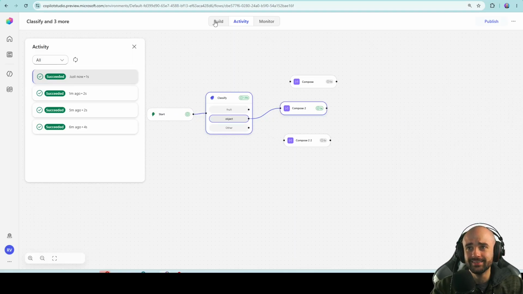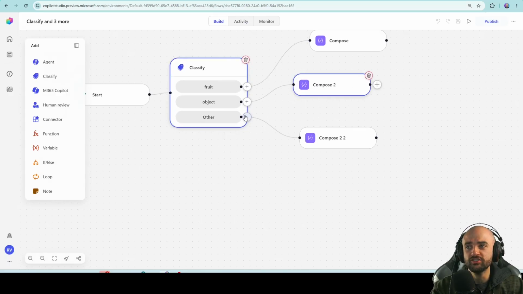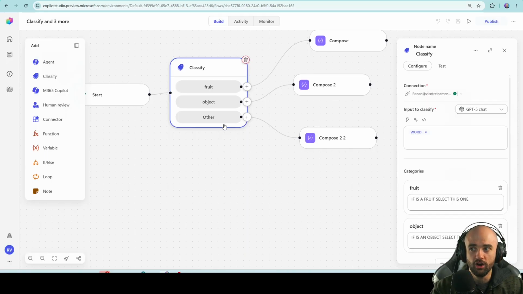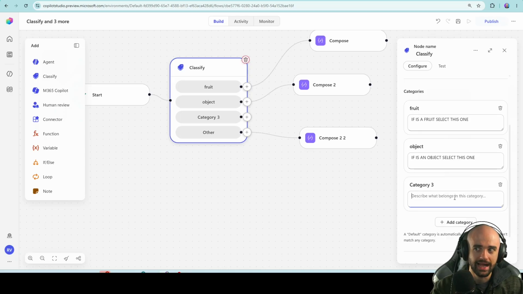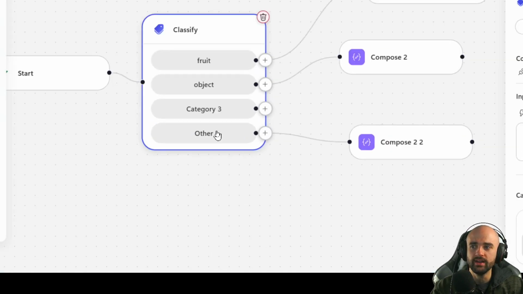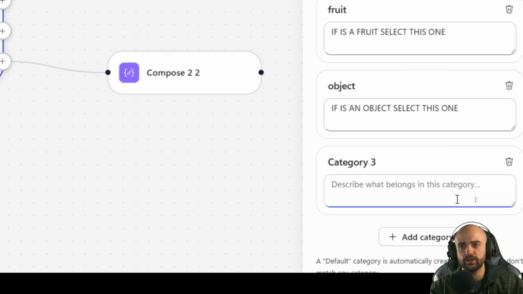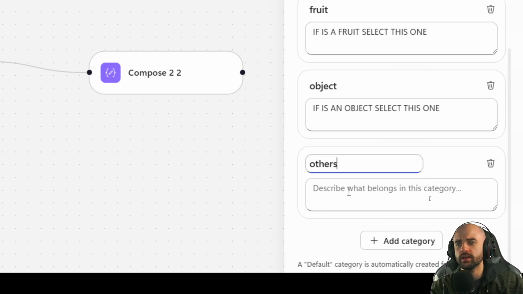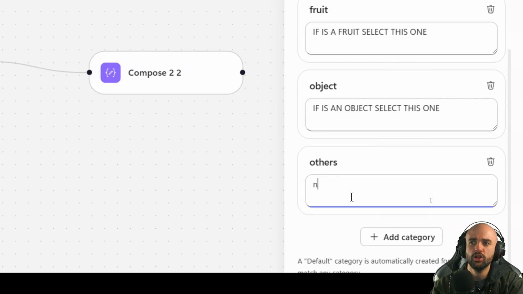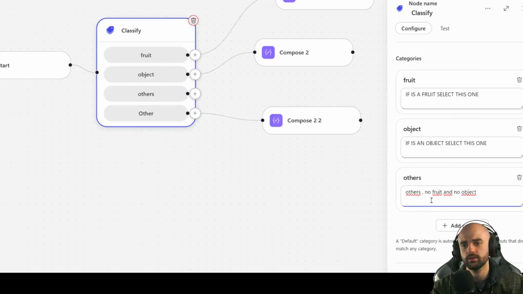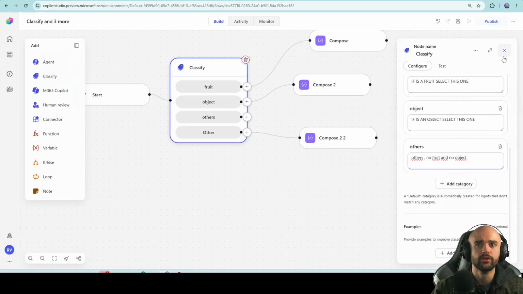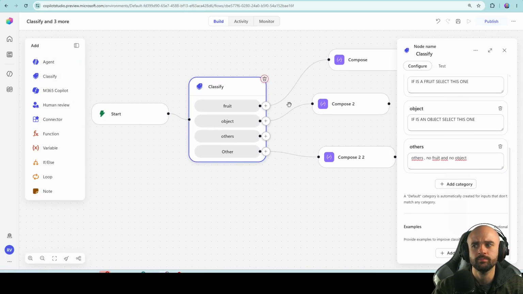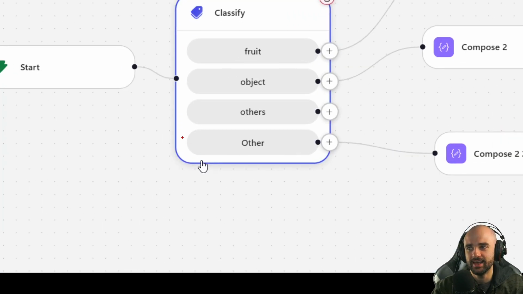Okay, let's do the last test. What I'm going to do here is create a new category called other. Maybe I need to create that. Maybe the default one here is not working properly. So the category 3 will be others, and I will type something: no others, no fruit, no object. Maybe I need to create a category and I'm misunderstanding something on this action. Even if we have this other right here, I don't know.